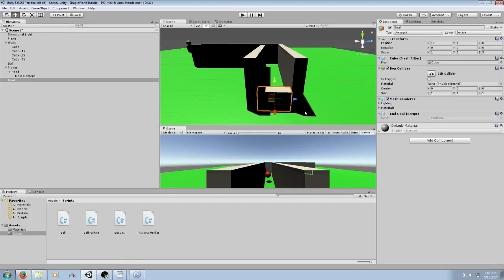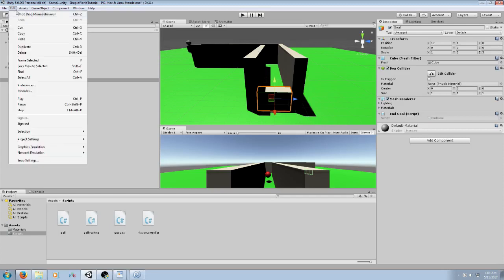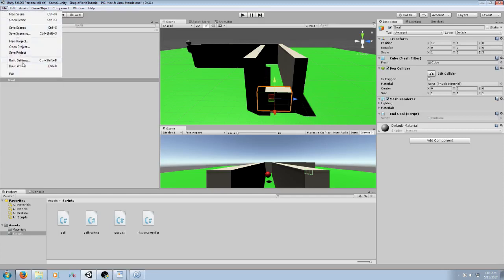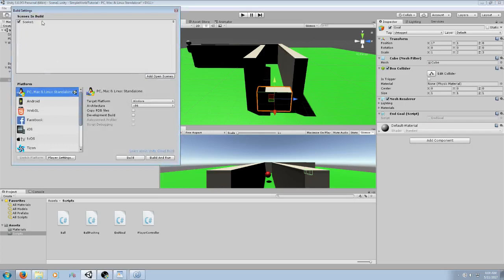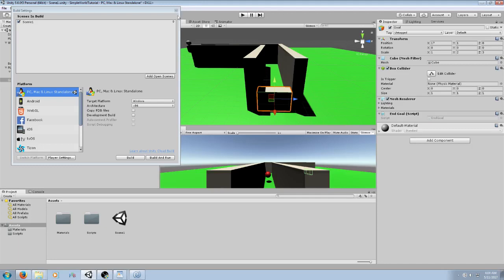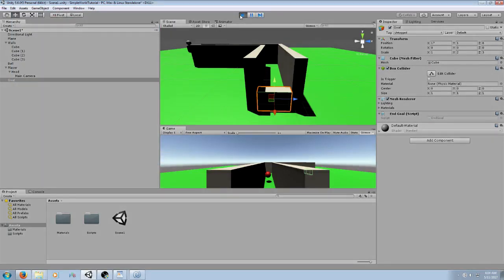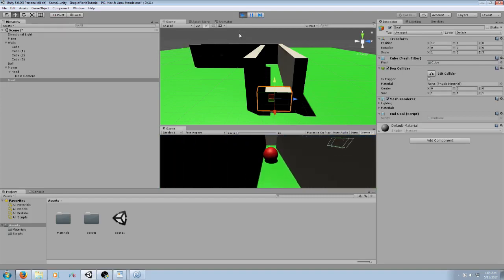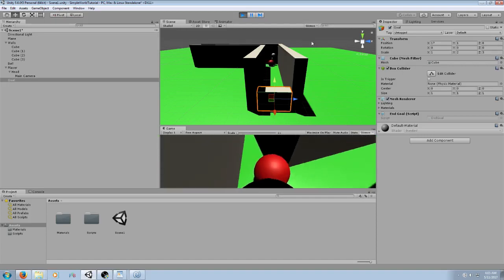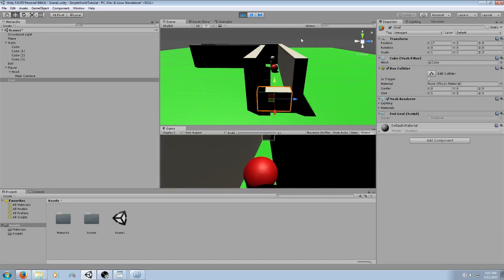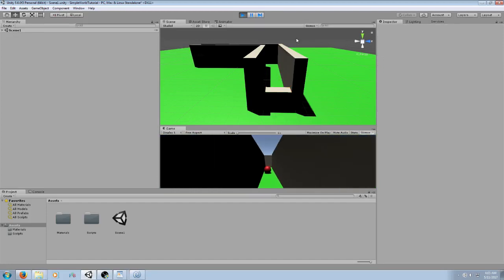Alright, and to make sure that this will work, we want our build settings to include scene 1, which is named here. So when we hit play, we can go down here, push the ball, go around the corner, and when it hits that, it'll reset the game.